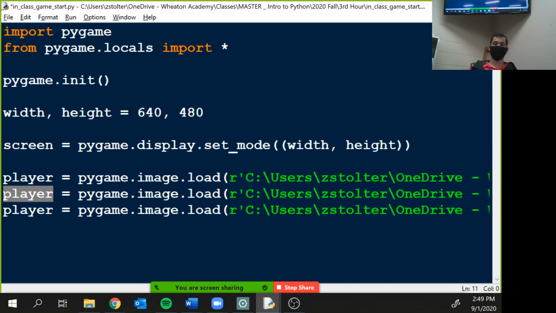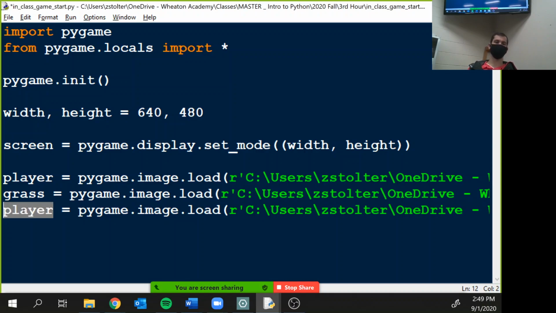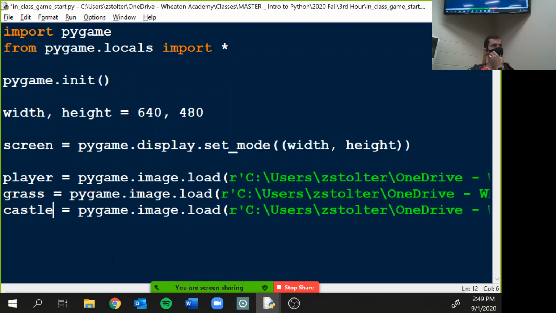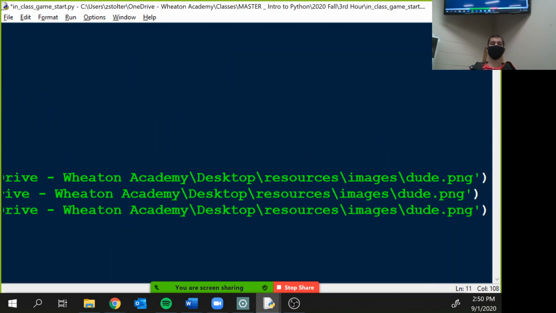Player. The next variable is going to be grass because our bunny is going to be playing on a field of grass. So we delete, just rename the variable to grass. Rename this one to castle. Does everyone have player, grass, and castle as their variable names? Yes, sir. Who does not? Alright, looks like everyone.